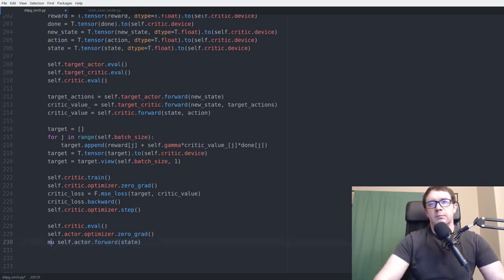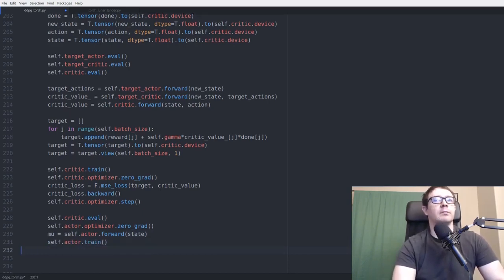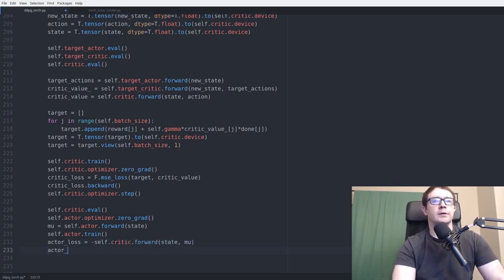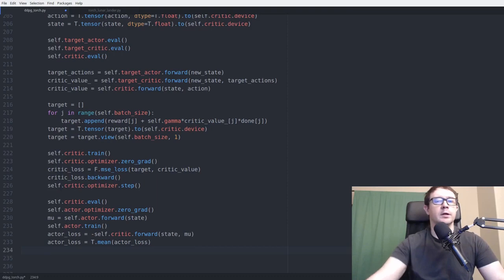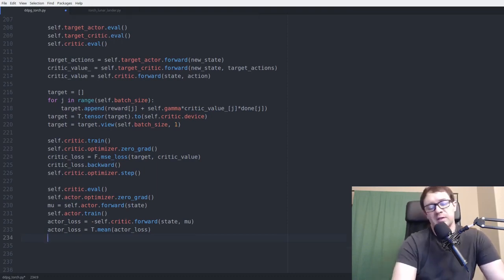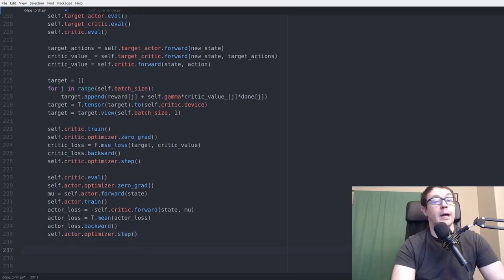So mu equals the forward propagation of the state. You want to put the actor into training mode, and you want to calculate your actor loss. And that's just minus self.critic.forward state and mu. Actor loss equals T.mean of actor loss. Again, stay tuned for the derivation from the paper. This is all outlined there. Otherwise, it seems mysterious, but this video is already 45 minutes long, so that'll have to wait for a future video. Actor loss backward and self.actor.optimizer.step. And then we're done learning.